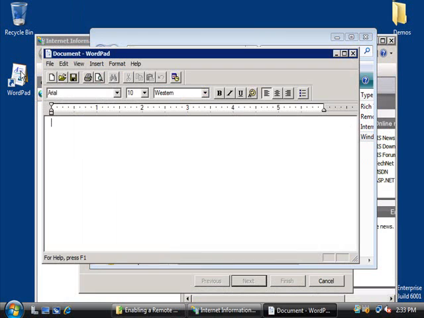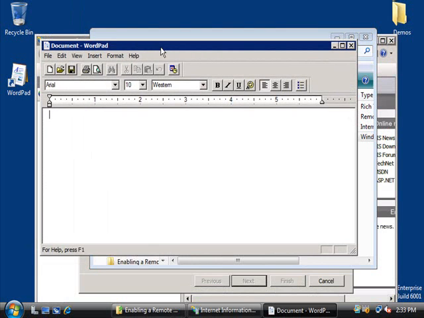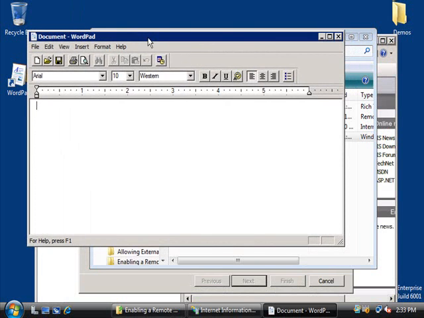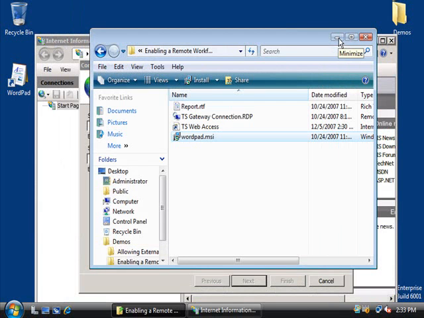And you can now see that application has started. It's running on my desktop, in a window on my desktop. Even though it's running on the terminal server, I get this seamless Windows look and view. So let's actually close this down.